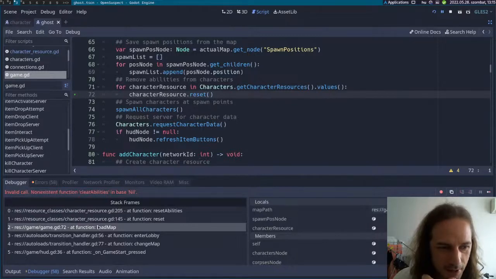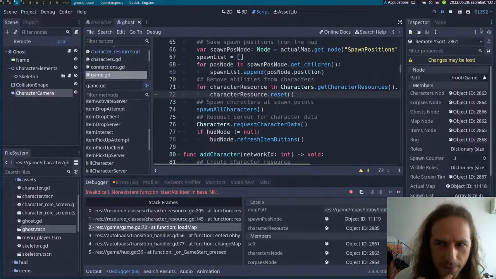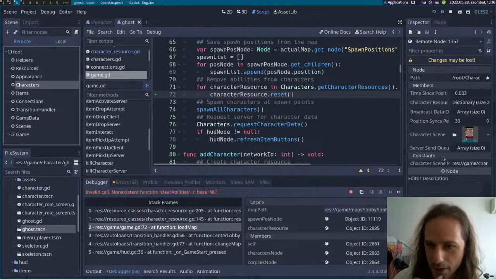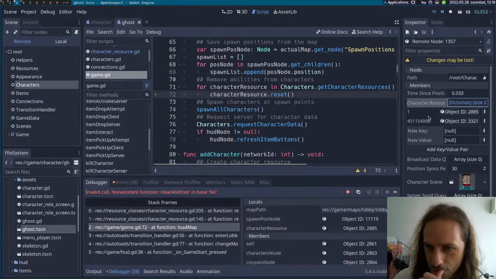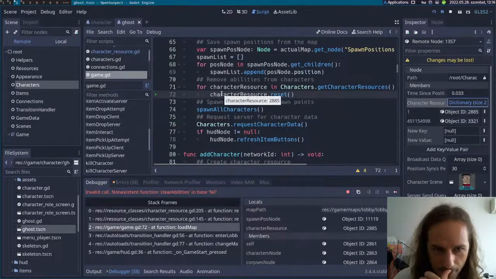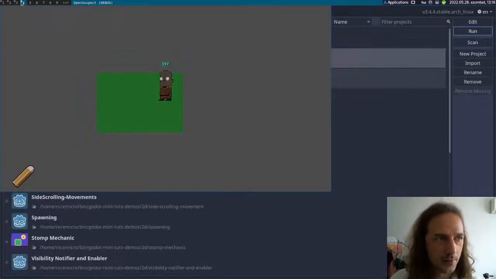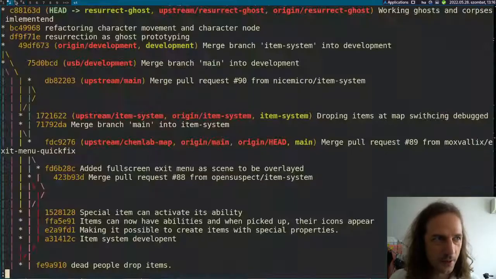Let's think about this. How do I check? So, the character resource here is character resource 2885. So I guess I could open the characters, or what is this called? Characters, and we have a character resource dictionary. Character resource 2885, that's the server's instance, so the server's character who is dead. Yeah, that makes sense. The server's character is dead, so it does not have a character node, it only has the corpse node and the other node.